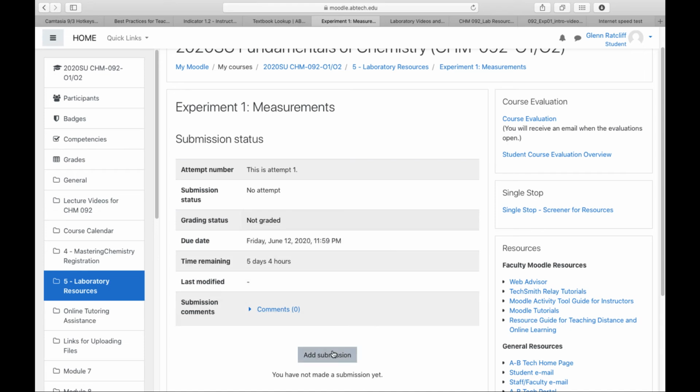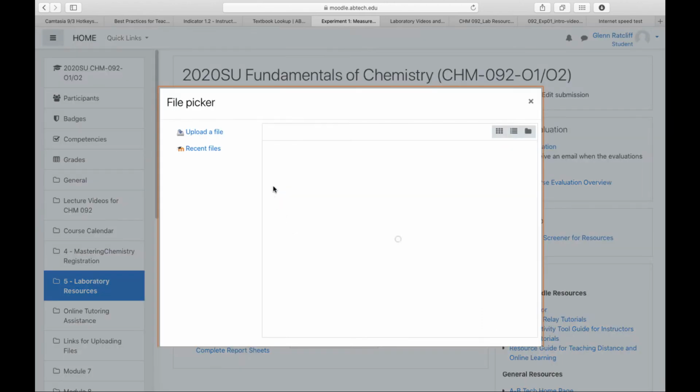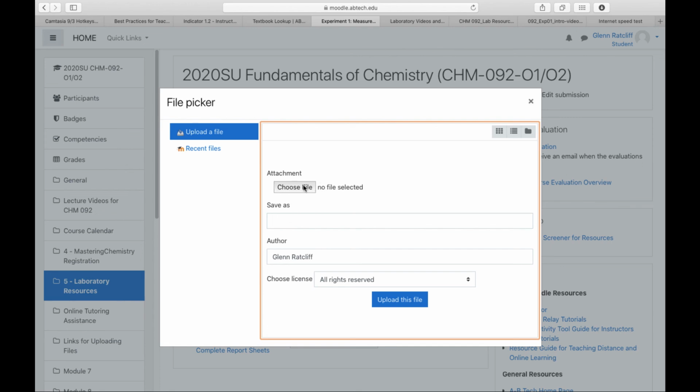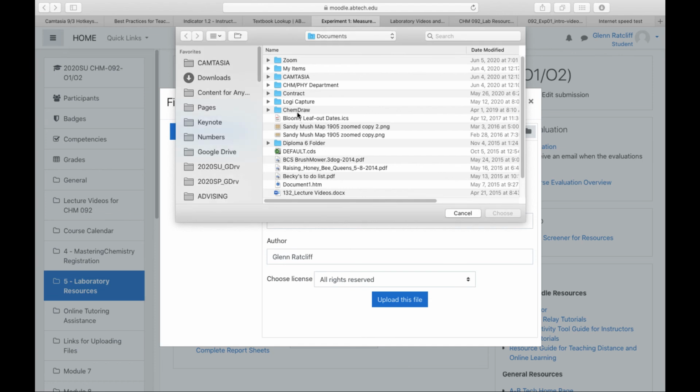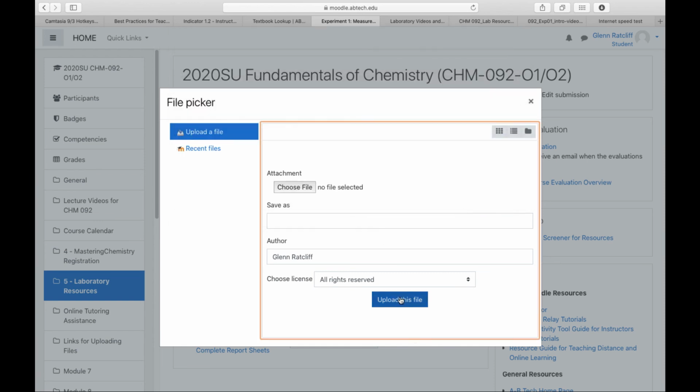You would click add submission. And then you can drag and drop the file here if you want to. And I'll talk about file types in just a minute. Or, like the way I use my browser window, I always upload a file. So this first button allows you to upload individual files. And then you just choose file and then go in and grab whatever you need, okay? And then you hit upload this file down here.